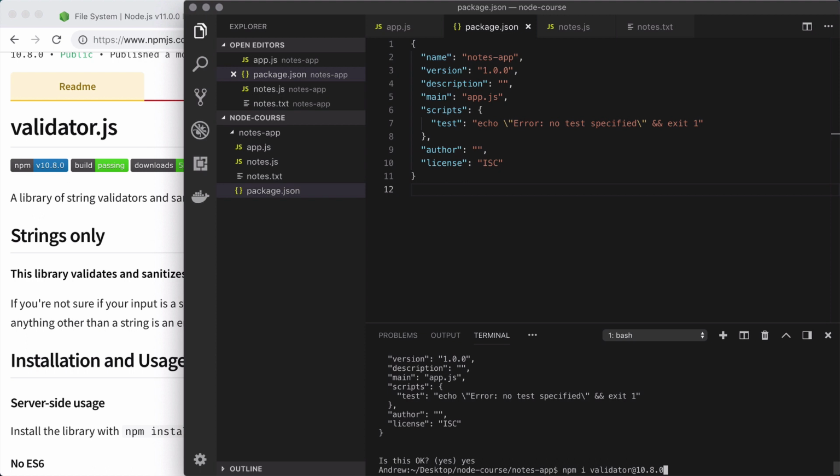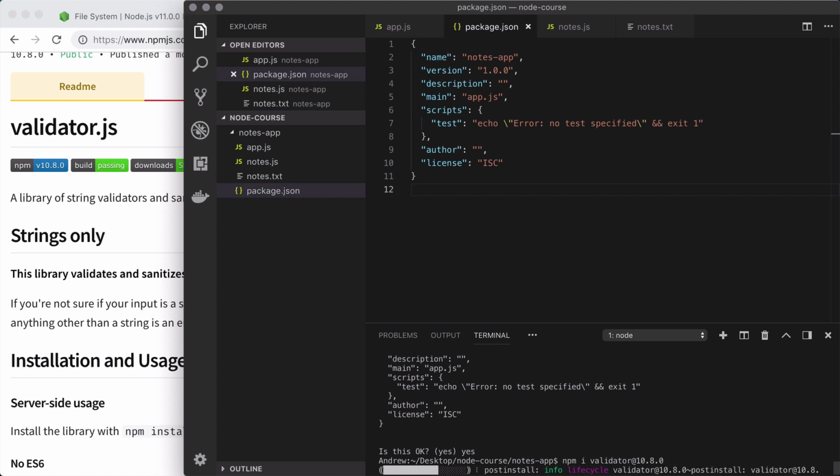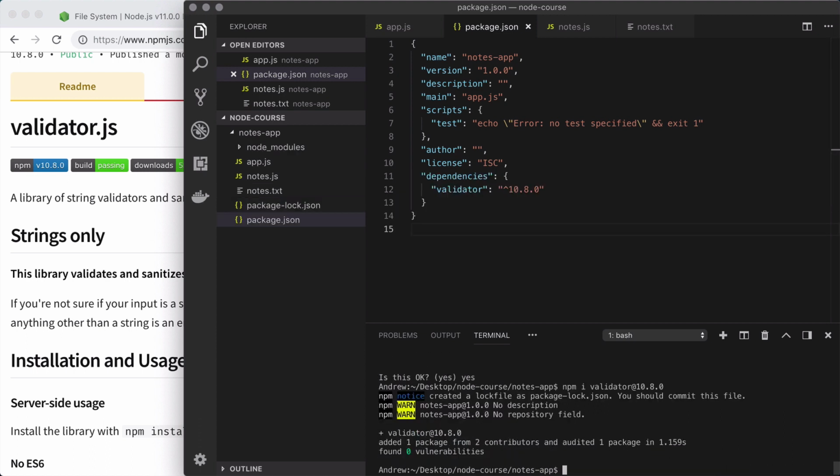So right here, this is the command we want to run. Now, when we run this, what's it going to do? Well, it's going to go off to the npm servers. It's going to grab all of the code for that package, and it's actually going to add it into our application.